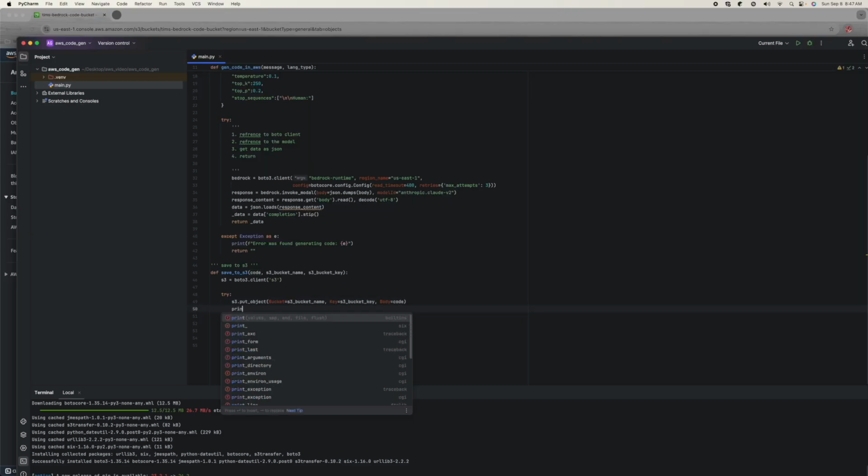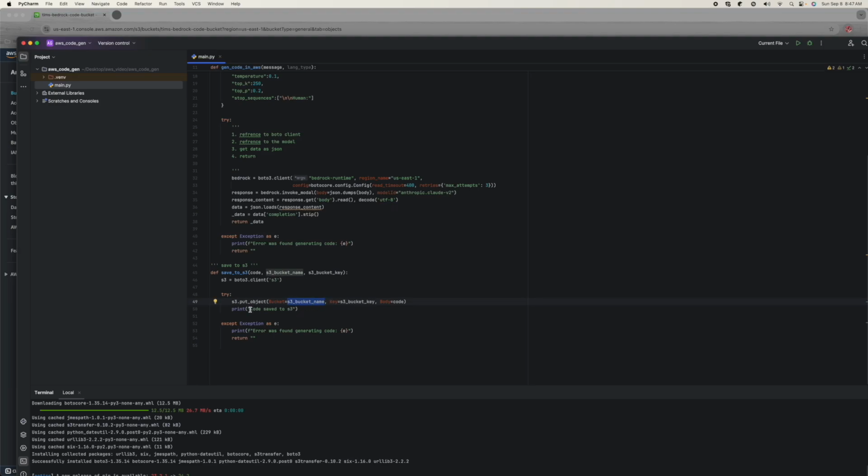So here what we're going to say is print code saved to S3. And I could actually get cool and put the bucket name in if we want to. So why not? So whoops, save to, and we'll just do another format here. And we can say, I don't need the key, but we could just say bucket name. There we go, just like that. Okay, cool. And that's good enough. So error was found saving code. How's that? To S3. Okay, good enough for me.